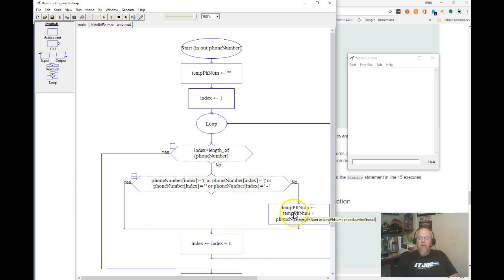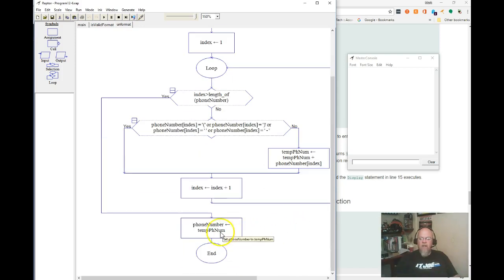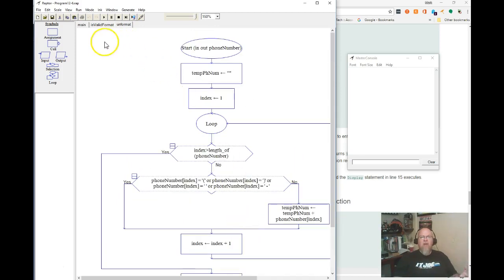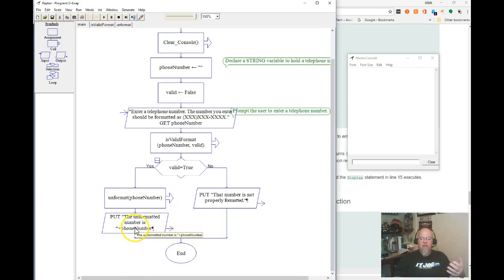If it's not, we're then going to put it in temp. We're going to basically say the temp number is equal to the temp number plus this digit. So we're going digit by digit, and we're checking to see: is that digit a left paren, a right paren, a space, or a dash? If it is, we're not going to do anything. If it isn't, we're going to move that digit over to temp, and we're going to keep adding it to the temp. So when we get done, we're now going to say the phone number is equal to the temp phone number, which overlays that phone number, and then when it comes back, we can display what that unformatted number is.